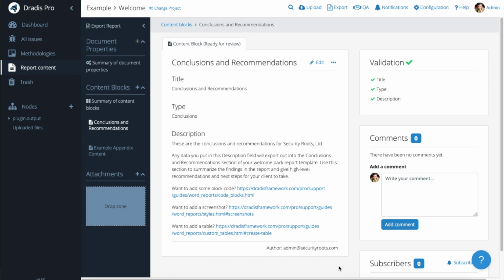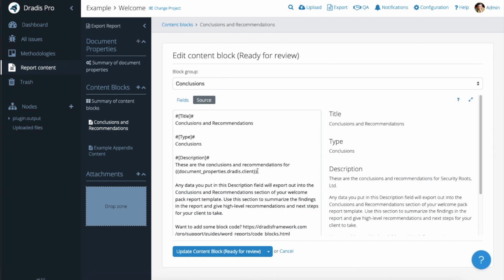Dradis version 4.9 comes with several new updates and features. We'll talk about 3 of them here. First, liquid dynamic content in Word and HTML reports.